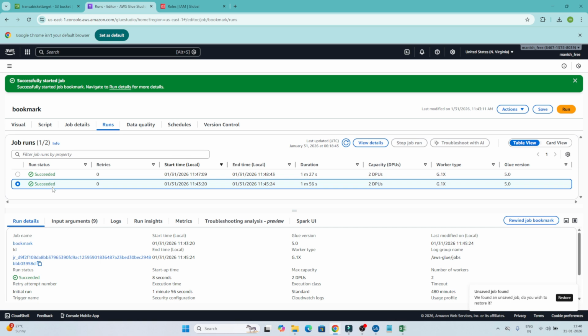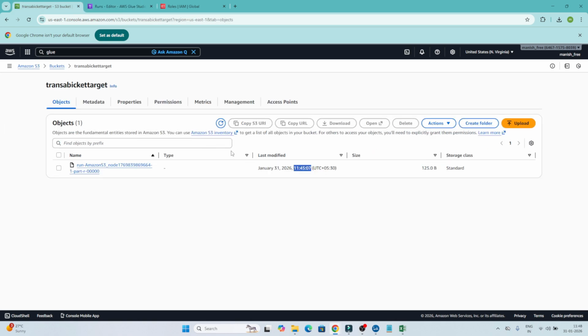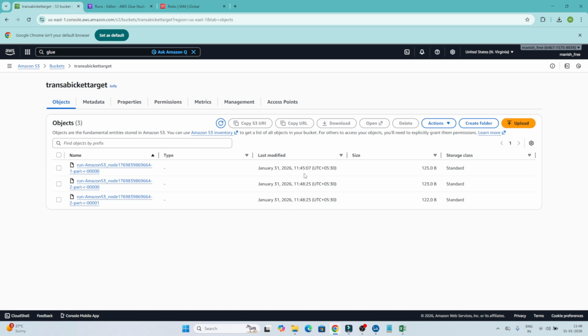Now you can see it has succeeded. I will go to the bucket and refresh it. You can see 11:45, right? This file was already present, so it didn't copy it again. That's why the last modified is the same.